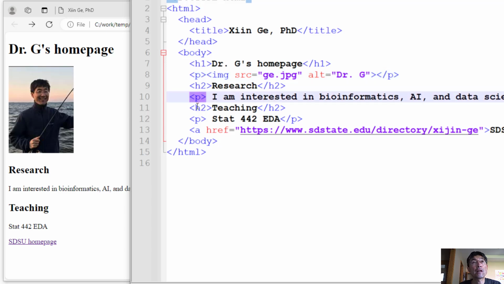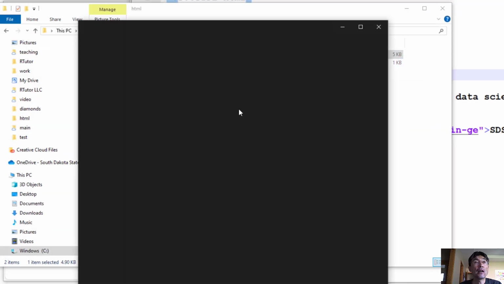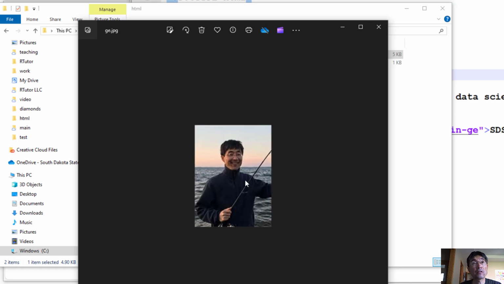This is a paragraph. This is another header. This is another paragraph. Here's this link. This is a URL. This is how HTML source code looks. Now notice that here we are referring to an image file. The image was contained in this folder, so that's where this comes from. So this is the image, and if you open it up, this is the image file.